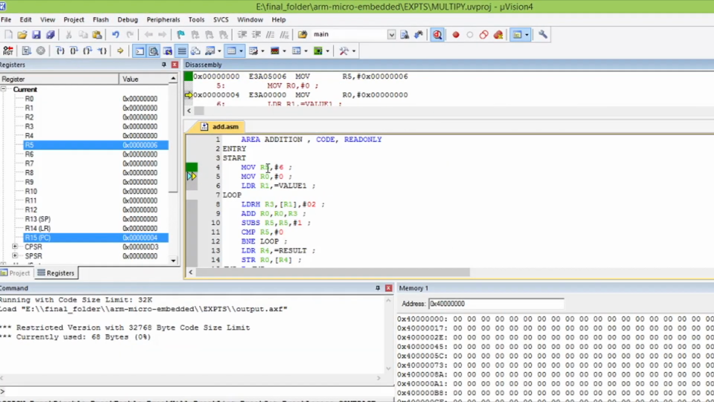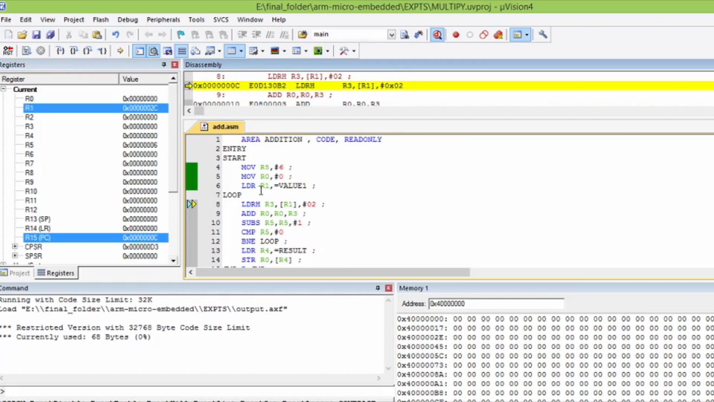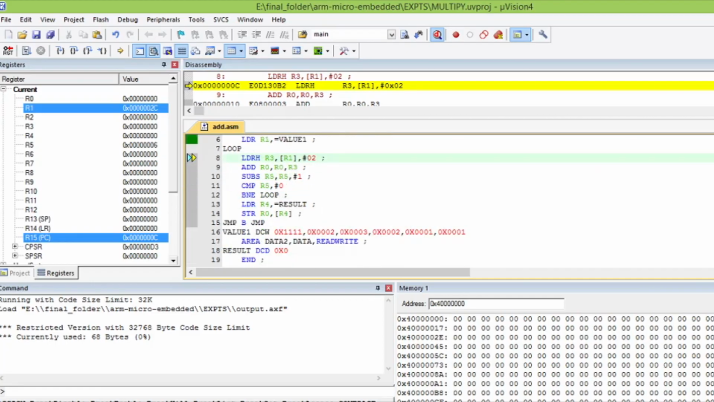The very first thing is R5 is 6, that is, 6 numbers we are adding. R0 is stored as 0, and R1 gets the address of value 1. Value 1 is the memory location wherein we are storing all these values, and if you see this, it is nothing but 2C. So I'll just write that address.